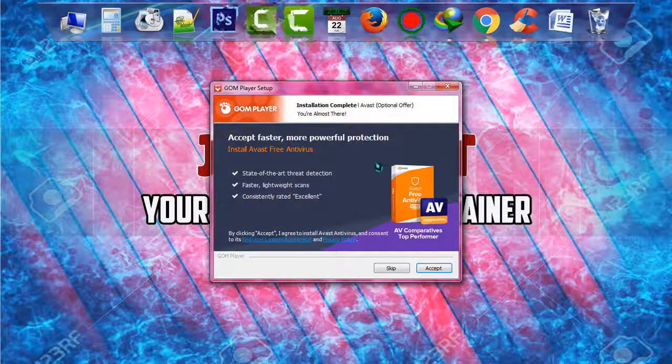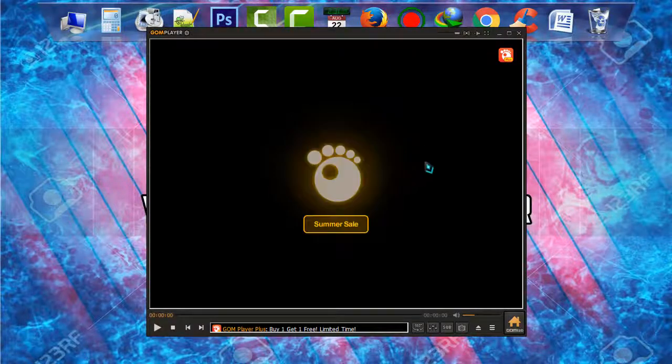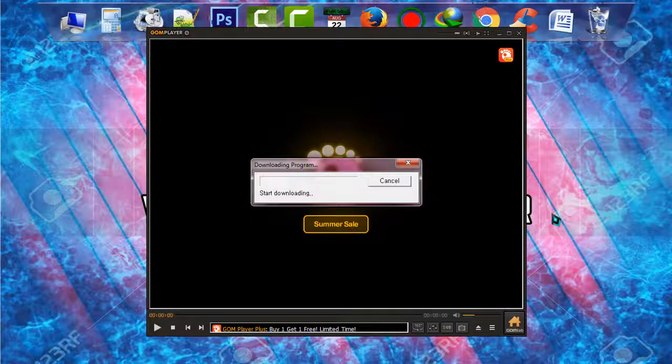Okay, it is most probably done. And if you see any ad, just click on skip. And now it's appeared. Click on start. And this is the final view of GOM Player in your system.